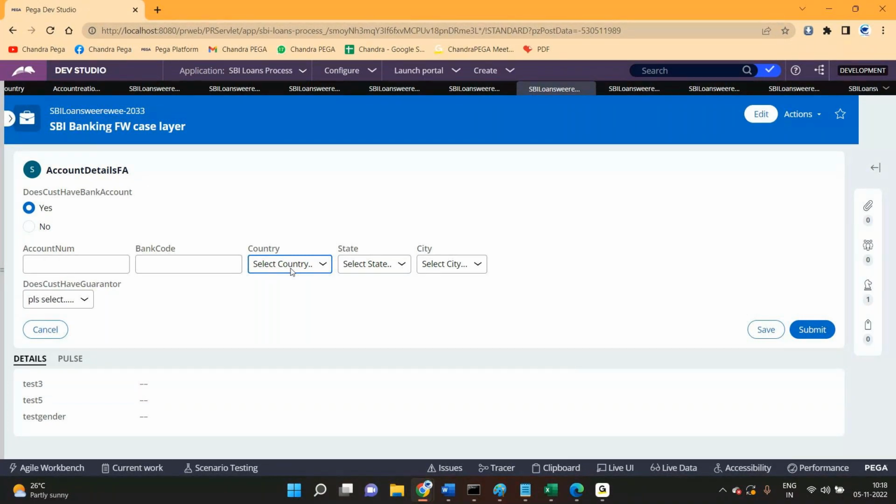What will be there? By the time you come to the screen, the country drop down has to be loaded from your end. So what is its data page nature? It will check whether D_CountryList is available at the node level of your clipboard or not.